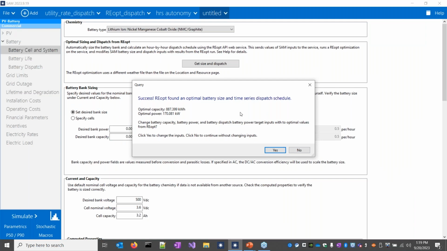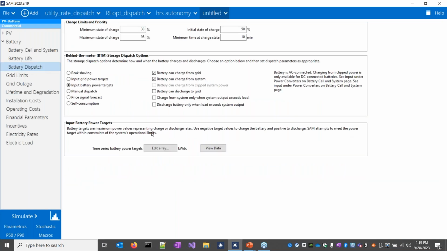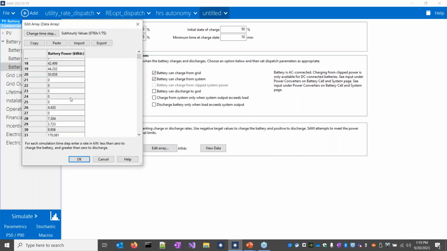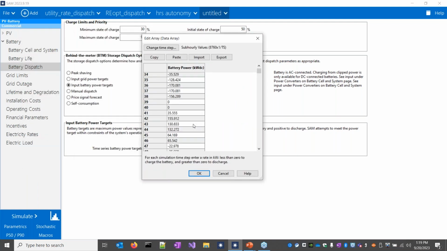Okay, so that actually returned. So we waited long enough for REopt to return. So it's giving us optimal capacity values that were slightly lower than our default values. It's lowering the power to 170 kilowatts and the energy capacity to 877 kilowatt hours. So we'll let it override those inputs. And then if we go back to the dispatch page, the time series array here in the input battery power targets is populated.